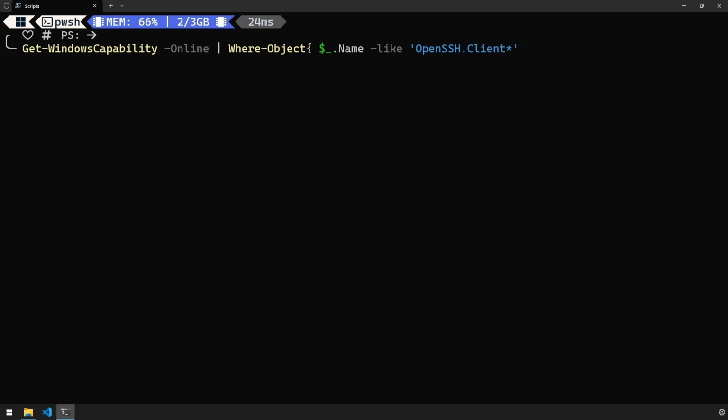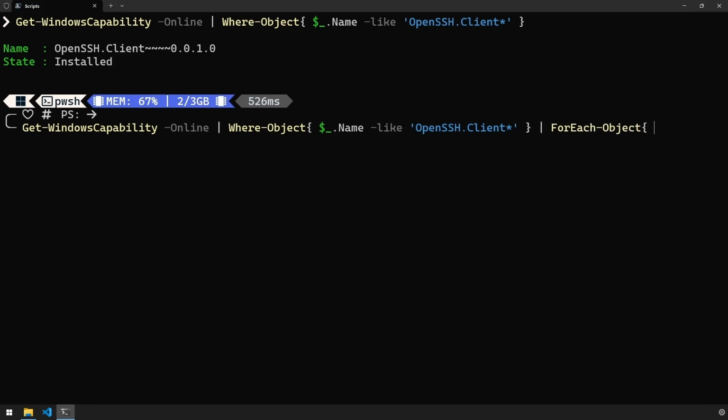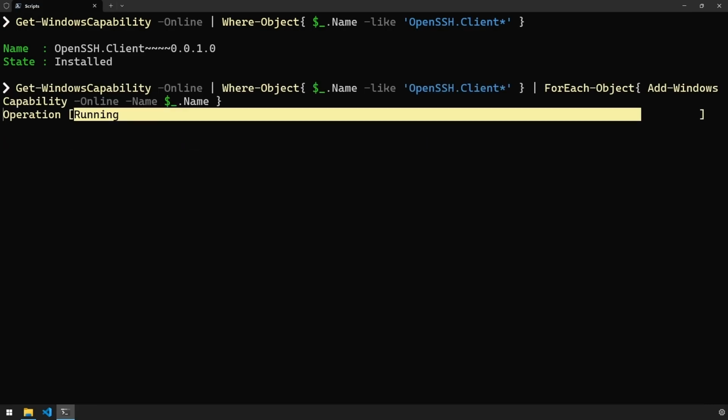We don't need the server component because that's for accepting inbound connections. The client is for making outbound connections. So your local machine only needs the client and your remote machine needs the server. If the client is not installed, you can go ahead and run the Add-WindowsCapability cmdlet to install that feature.